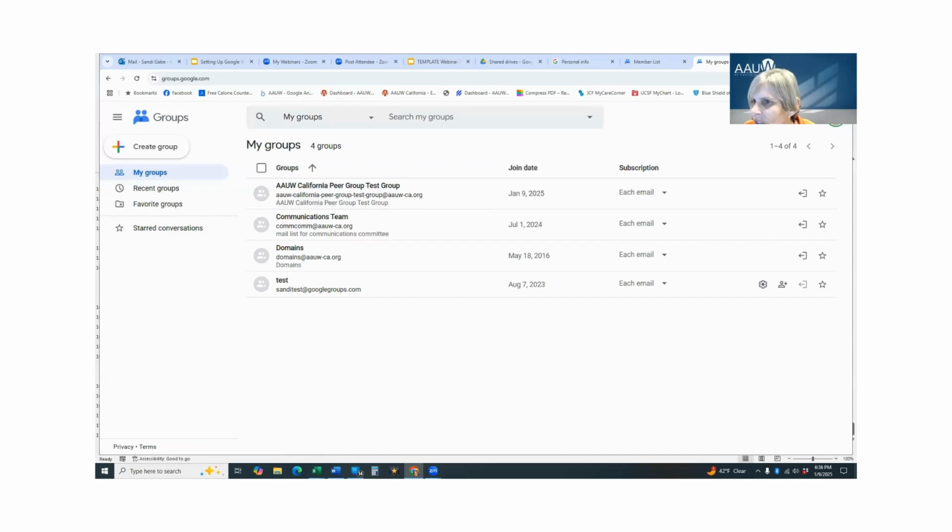Jean says, it seems like this could generate a lot of emails. Is there a way to communicate with only one member of the group? No. It goes to the group or it doesn't go to the group. So if you want to send an individual email, you need to send that directly to the person.